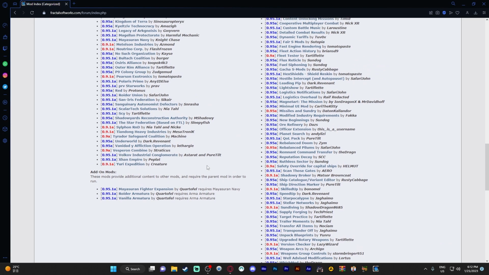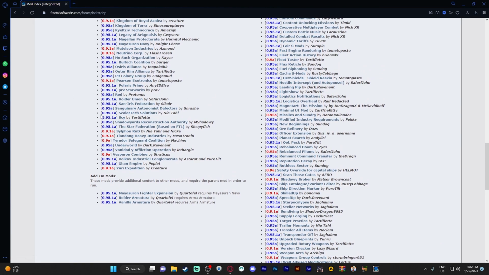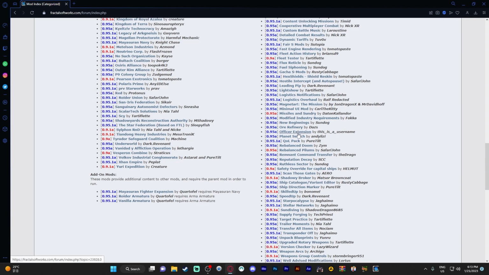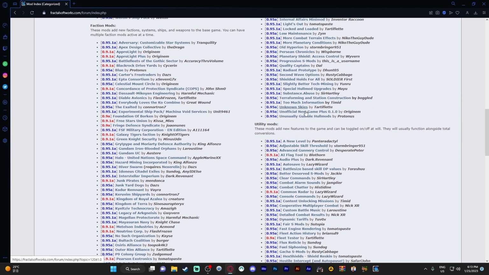It's also important to note that some versions of the game are cross-compatible. For example, 0.95a and 0.95a-1 are so similar that mods made for one are likely to work with the other. However, you will have to do your own testing to confirm.